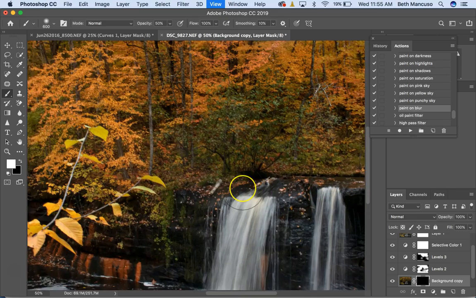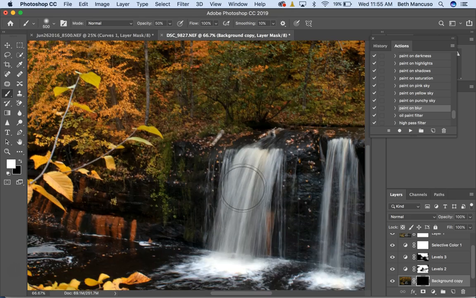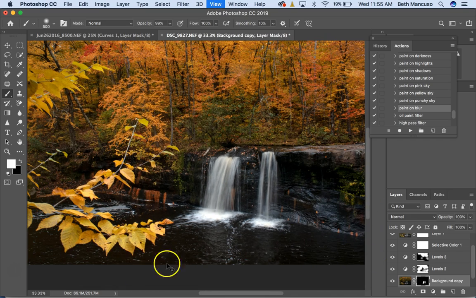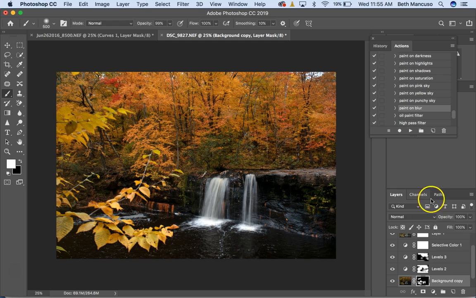Let's zoom in here. We'll just kind of add a little bit more blur to that. Helps if I have my white brush selected. And then I can also kind of blur these leaves here if I wanted, kind of give it more of a softer effect there. All right, that looks pretty good.